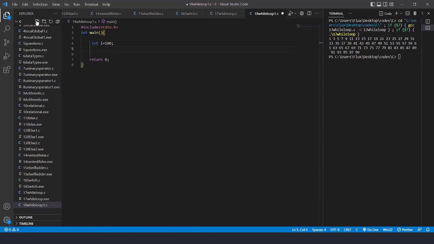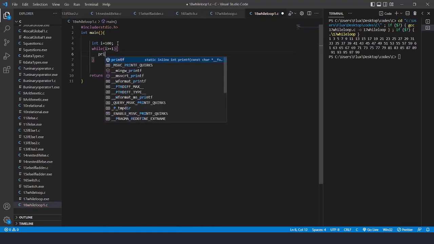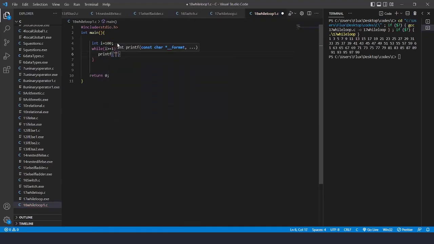Initially we were printing 1 to 100, right? So here I'm initializing the i variable with 100. Now I'll write the while keyword, and the condition: i is greater than or equal to 1, till that print it. And inside this I'll write a printf statement with %d and some space, comma, and I'll print i, right? And I'll write i equals i minus 1.